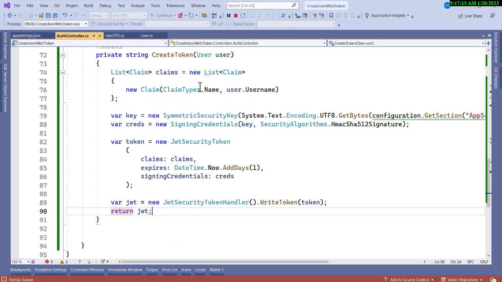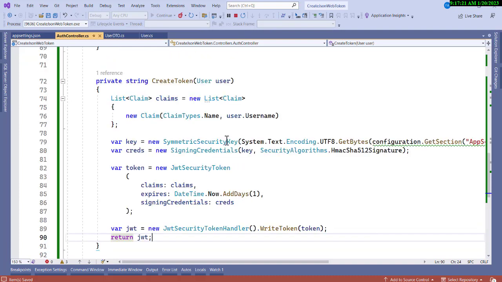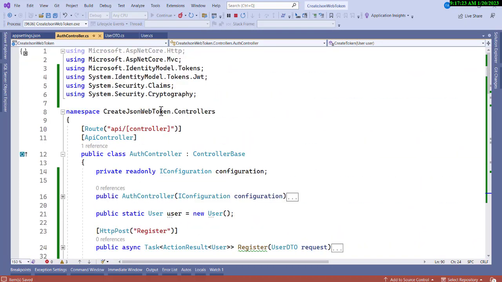Now there are some few things that you need to actually install. There are some packages. If you are not having, for example, this is a symmetric security key, you have to install this. So check, you have to install Microsoft.IdentityModel.Tokens. You need to install System.IdentityModel.Tokens.Jwt. And maybe System.Security.Claims. So you need to install these packages, and they are good to go. So try to install that.